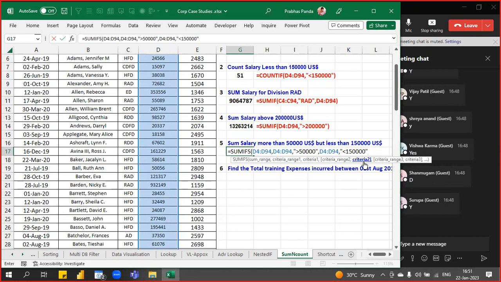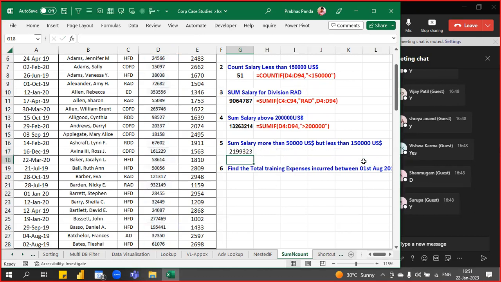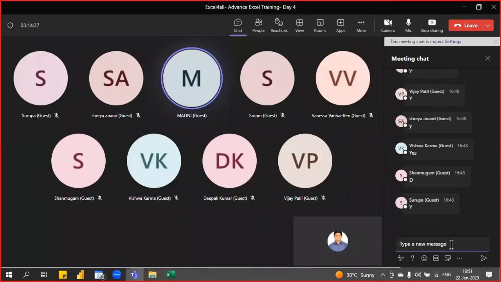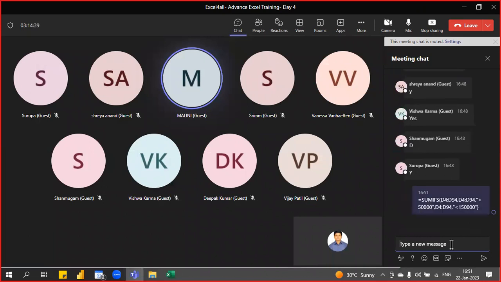So this is how, when you have a multiple-criteria-based sum to be done at any point of time, you will get your result: 21,99,323. Very powerful formula. Again, as I told you, when you go for a summary report, tabular report, or templates, in those cases this will be very, very helpful. So give it a try and check, is it working?